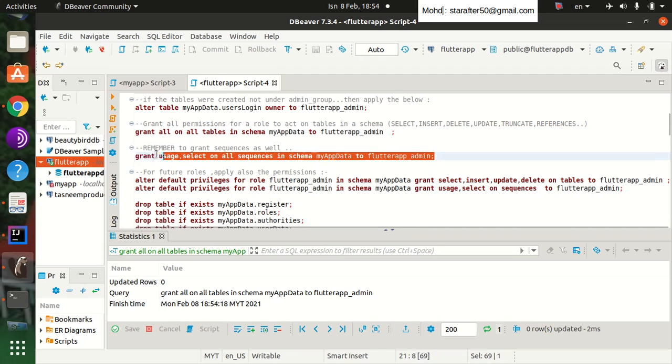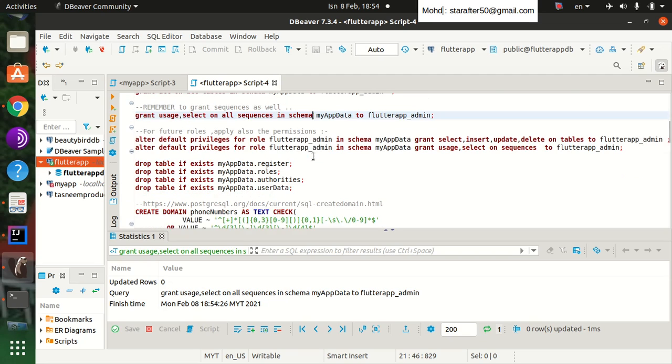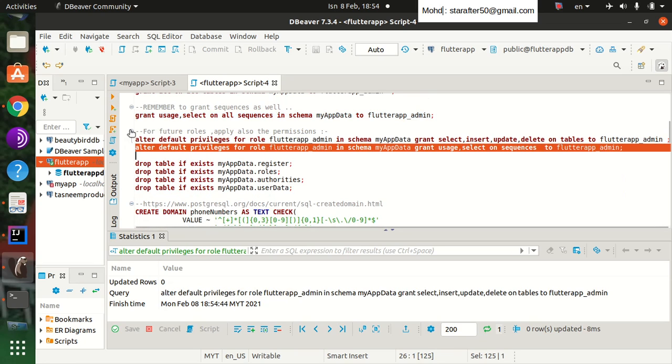Now I will tell you why it's important to grant this role the access to all sequences in this schema. If you don't do this, you will get an exception. Your database will not work, and I'll show you what the sequence is. Here we need to do these two lines for any new role that we create in the future. We need to give it the same permissions if you wish to do it.